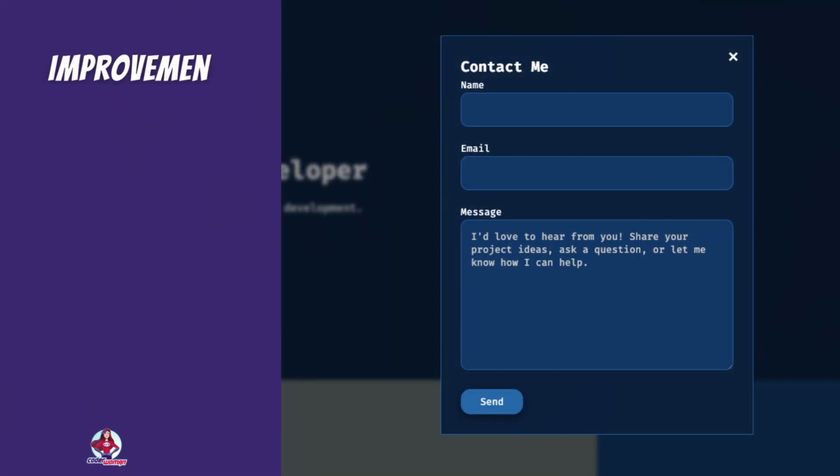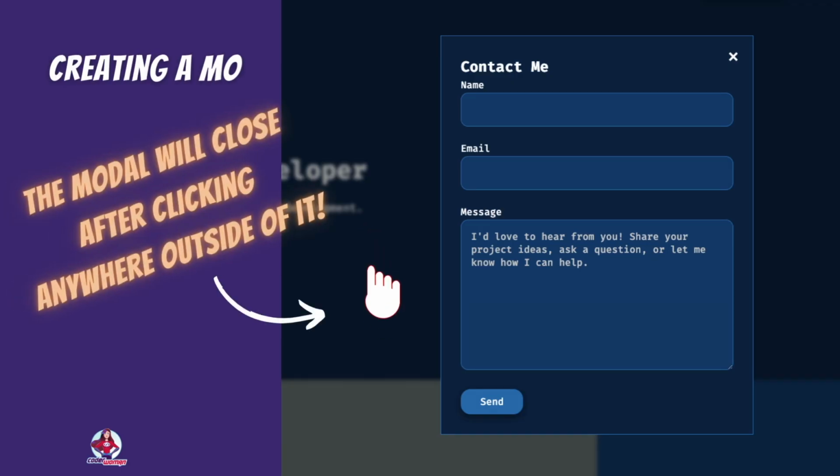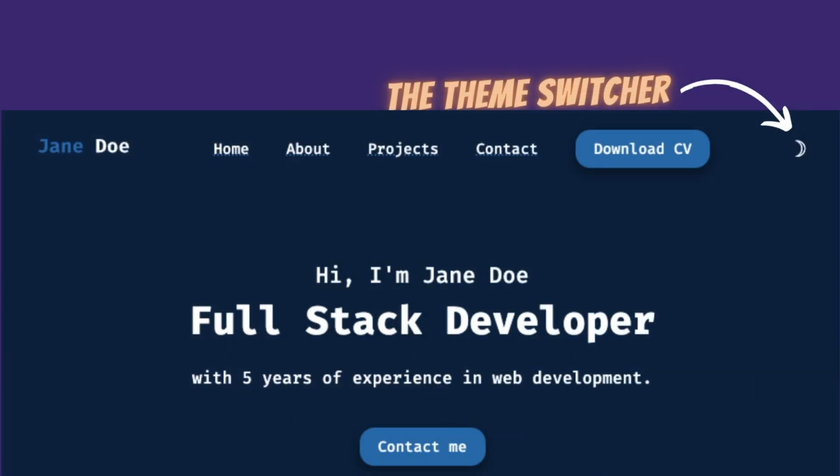First, we'll improve a modal. The modal works fine now, but we'll add a new feature. Closing the modal by clicking anywhere outside of it, not just the close button. This is helpful because sometimes clicking a small close button is hard, but I'll show you how to add this easily. After that, we'll work on the theme switcher, the button that changes the website's look from dark to light.